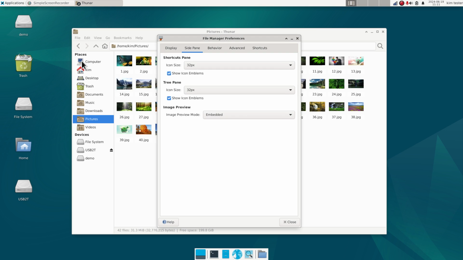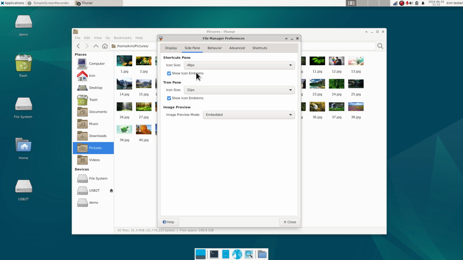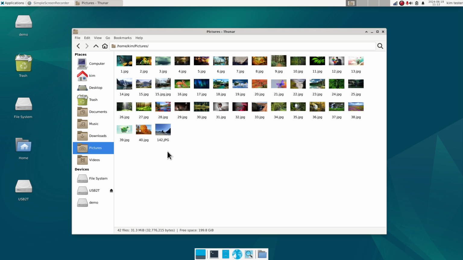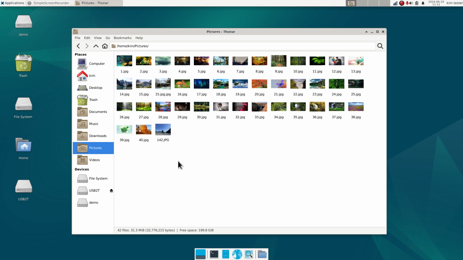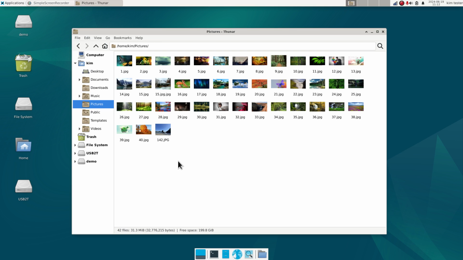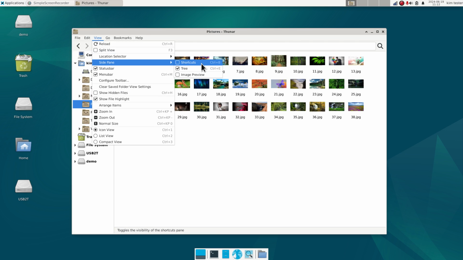The side pane, the size of these icons are controlled by this. Okay, now that's a 48. The tree pane is the other mode. So if I do the Control B, I'll need to click out for a second. So Control B turns that off. Control B is back on. Control E is the other one. And Control E. You don't have to remember these. You can just go to the view and you can do the side pane and click. There's your keyboard shortcuts right there.